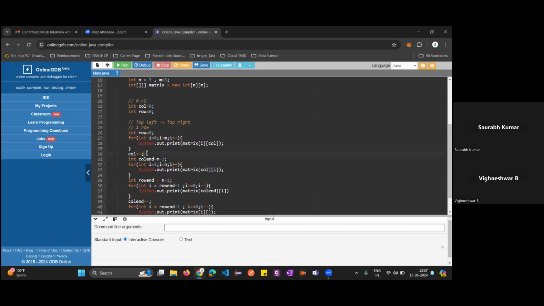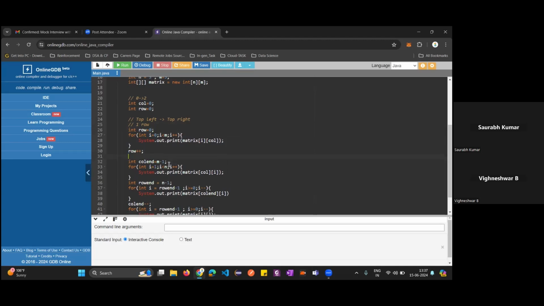Okay, so we covered the row 1. After covering row 1, I will add row plus plus since I'm covering it. So now I'm covering the last column. This means it will cover top right to bottom right.